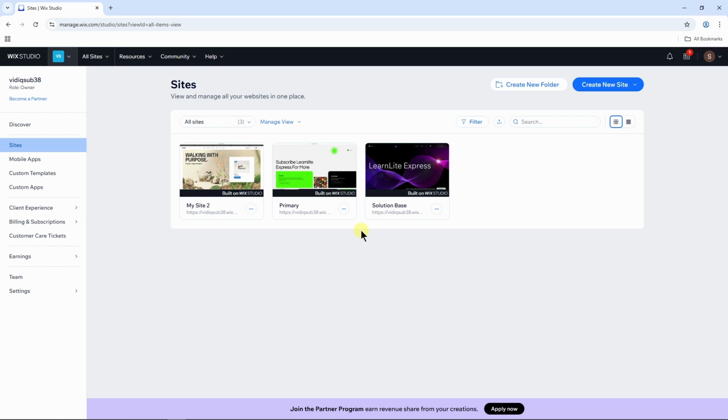But if you don't have any site, then to create a site, we need to click on create new site or you can click on this drop down arrow and then it will show you bunch of options here. If you wanna create a site using Studio template, then you can go with it or you can start with a blank canvas, Studio sitemap and wireframes, use Wix editor or you can use your own template. I'm gonna select Studio template here.